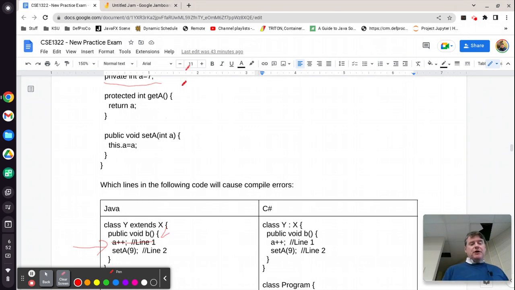All right, so if we go back up to the parent, we do have a method set A that takes in an integer. That seems to be here, and that seems plausible. And that method is declared as public. So am I able to call that? Yes. So life is good here. Even if that method had been declared protected, I would have been able to call it as well. As long as it's public or protected, I'm going to be okay. So line 2 is okay. It's not going to cause us a problem.